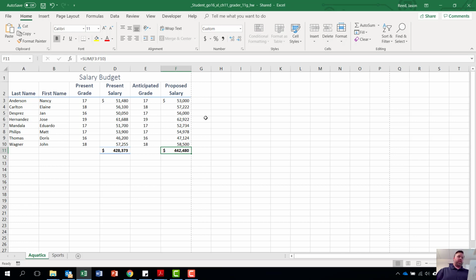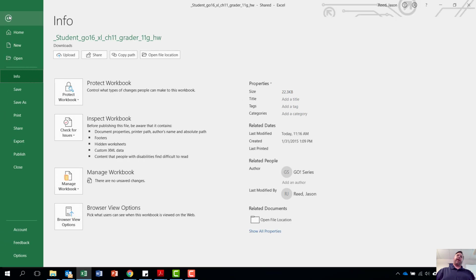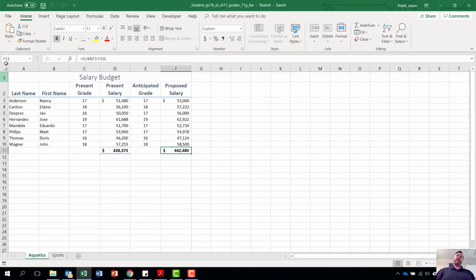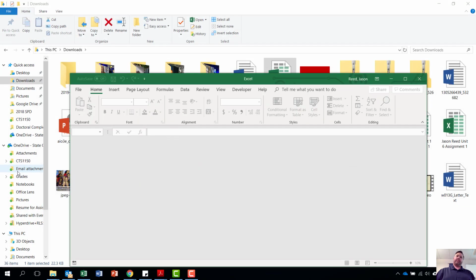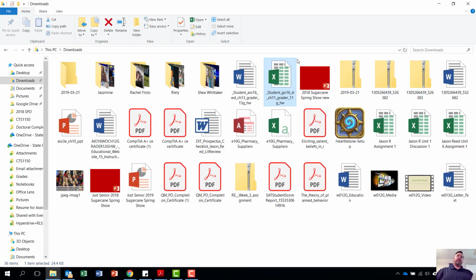All right, moving on to step number 4. It wants us to save the file and close it. So let's come up here to the File tab. Let's click on File, Save. And let's click on File, Close. And I'm going to close out of this extra Excel file. Now let's go back to our Downloads folder.